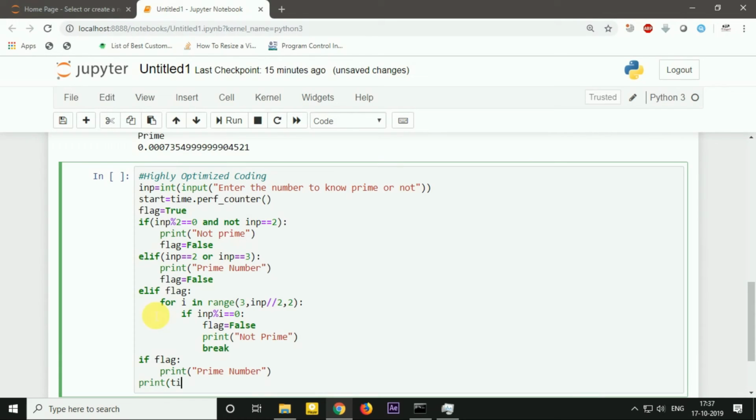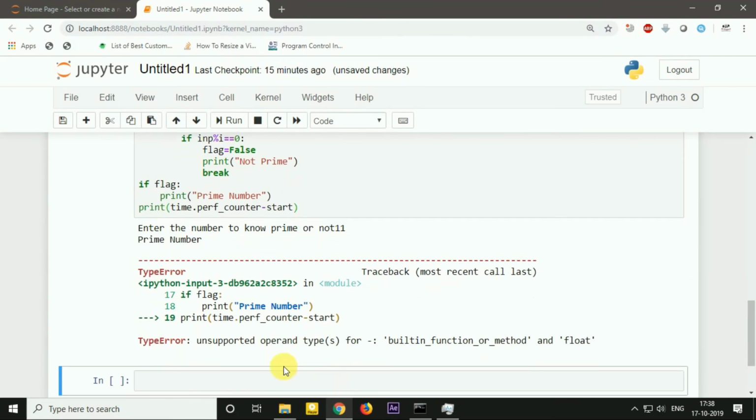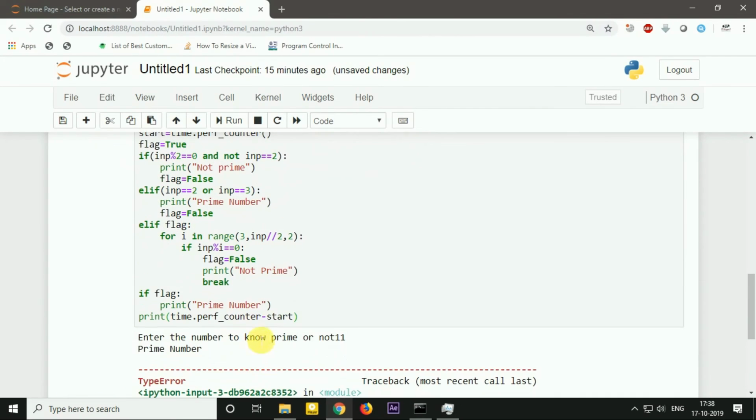So here I'm going to go with the counter, that is perf counter minus start. I'm going to execute it again. I think you guys got a good idea of what I'm doing, right? Let me execute it. Okay, sorry, I'm really sorry. perf counter is a method, and I wrote it as a variable right over there. Just give me 1 second, I'm correcting it.